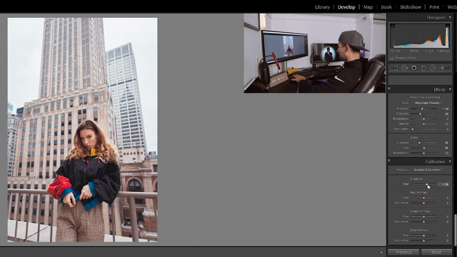Calibration. Sometimes I really like to play with this. Like, for example, if I put it to purple, it's gonna have that purple tone. But then, oh my god, I'm really feeling this photo. Like, I just love how this looks.